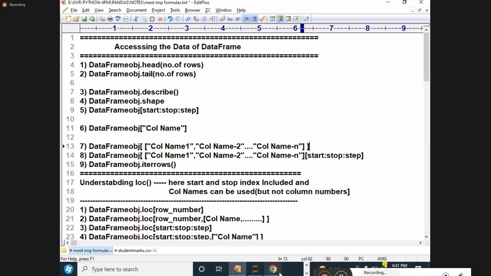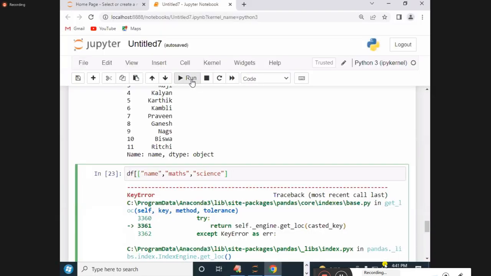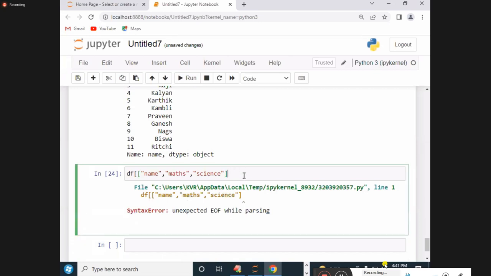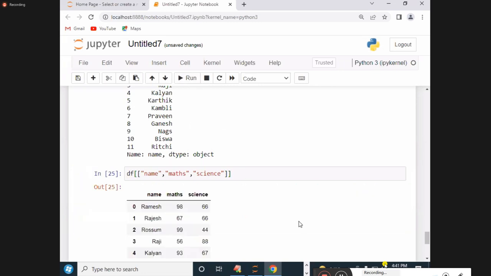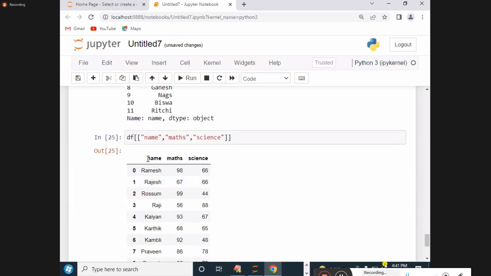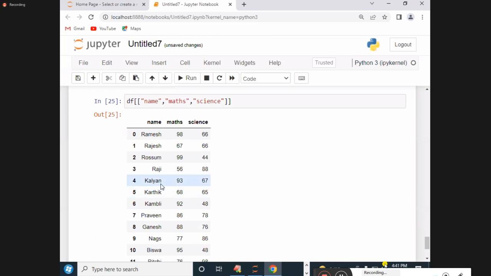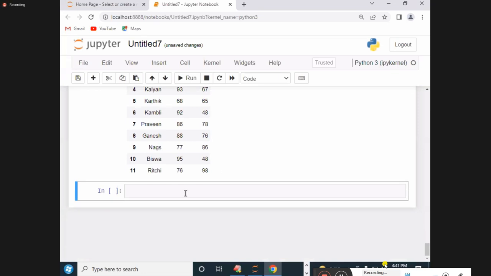Right, students? Go to this place and then try to run. See what happens. Here, close this part and then run this code. What is coming? Name, maths, and then what? Science. How many? 0 to 11. Are you able to follow? Right. How many do I want? These things.